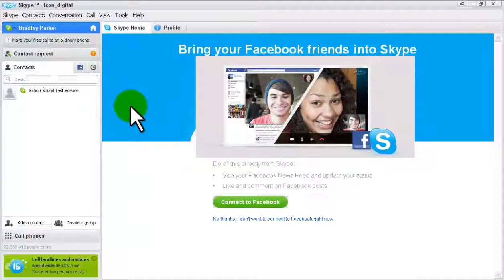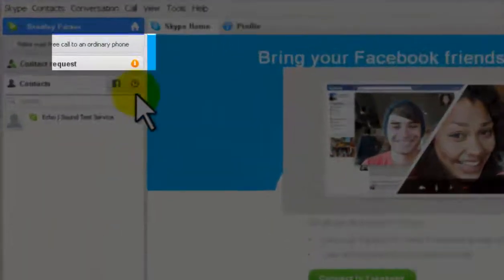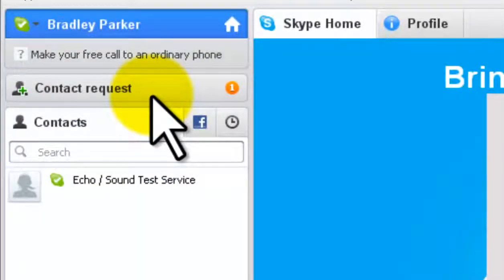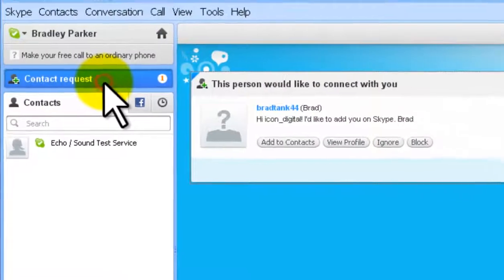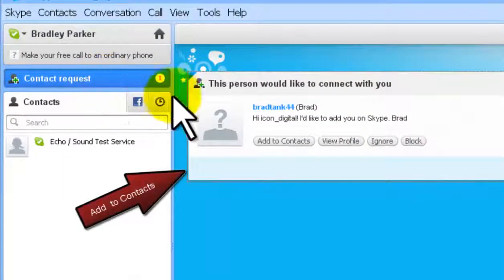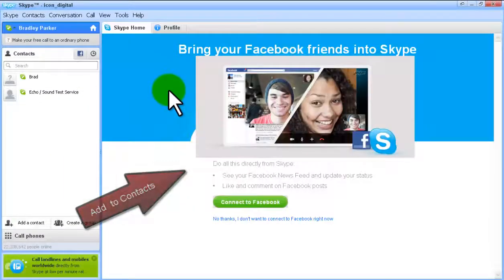If you are on the receiving end of a contact request, you will see a box appear in the upper left corner of your screen labeled Contact Request. Simply click this box, see the request, click Add to Contacts.